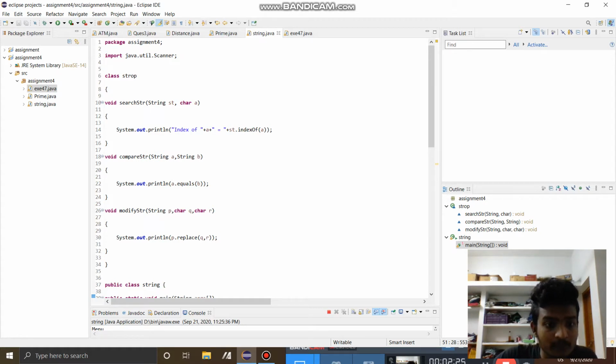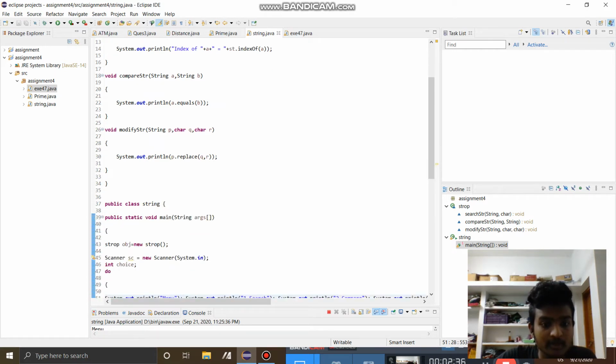Then I'm printing the output, that index, and printing the value and index of a, and then I'm creating a prototype for compare string, string a and string b, and the strings a and b will be printed in the next line, and then I'm creating a prototype of modify string, string str and character r, and it will print in the next line.